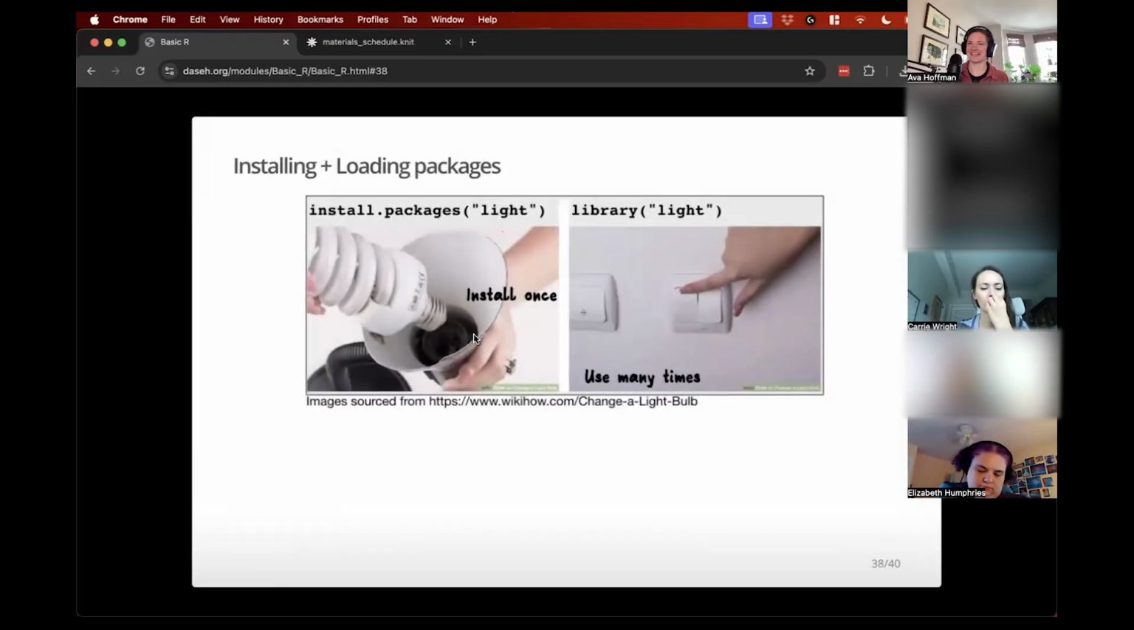Okay, so here's how I like to think about it. Installing is like installing the light bulb. It doesn't have to happen that often, but library is like turning the light switch on and off. You're just getting it ready to use. You're basically loading, turning on the light so that it can be used in your house or something like that.